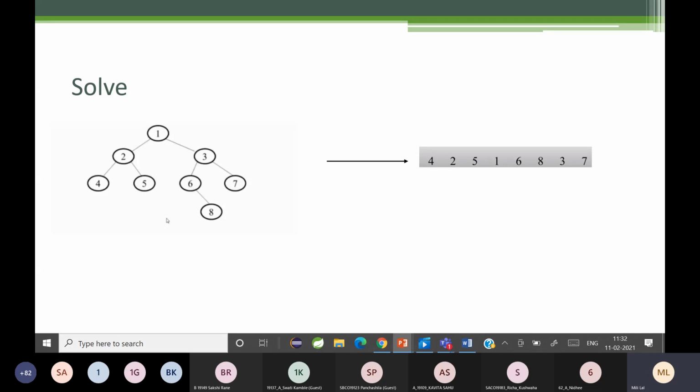Then you go to the right, that is 3, but 3 has a left subtree, so you have to complete that. So you come to 6. 6 doesn't have any left further, so you print 6. Then you print the right of 6, that is 8. 8 doesn't have further left, so you print 8.